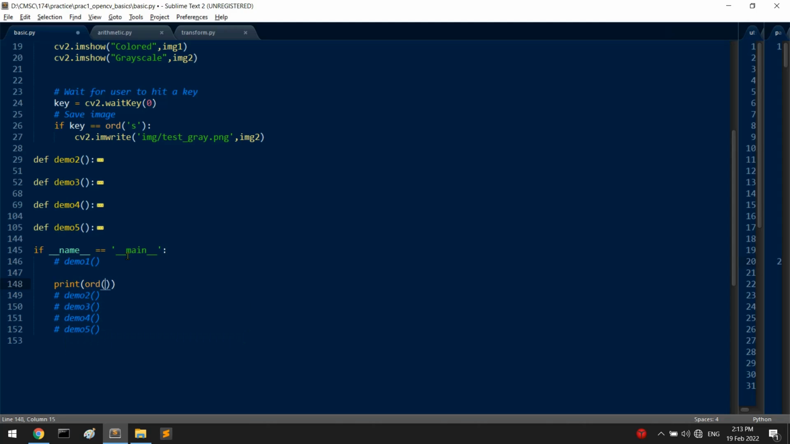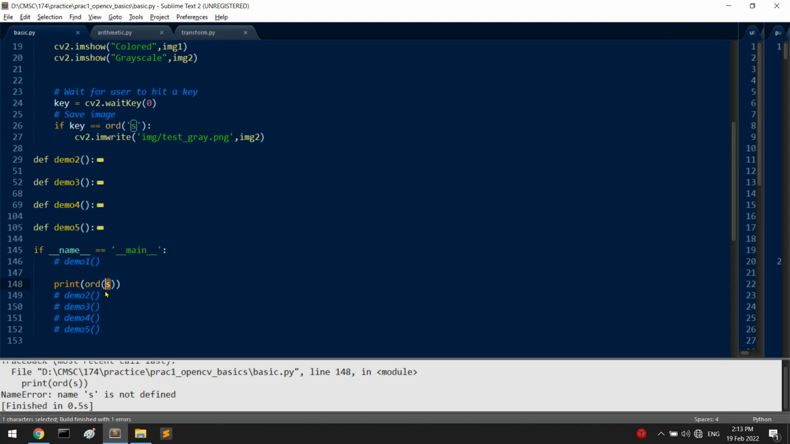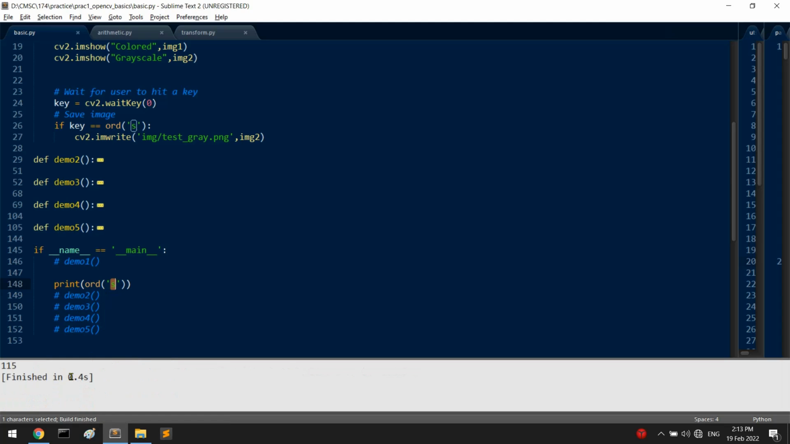Print ORD of S. So ORD of S is, oh no, it has to be a string. It's 115. That's because the ORD of A starts at 97, right? And if it's capital A, that's 65. Okay, so going back.